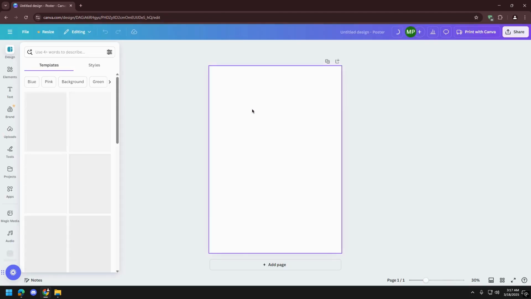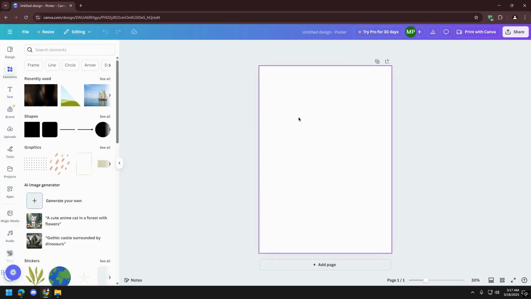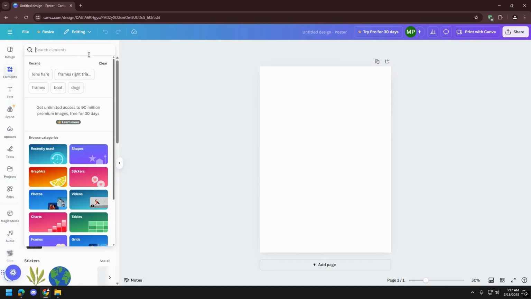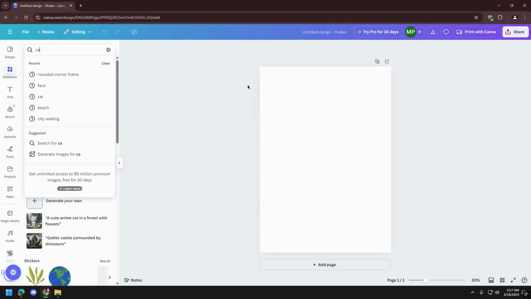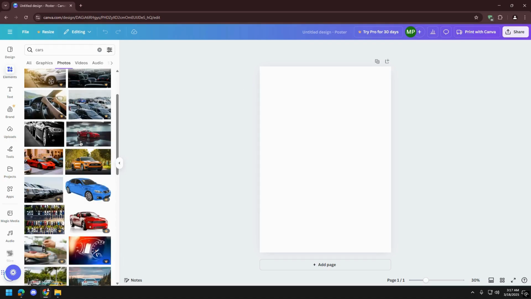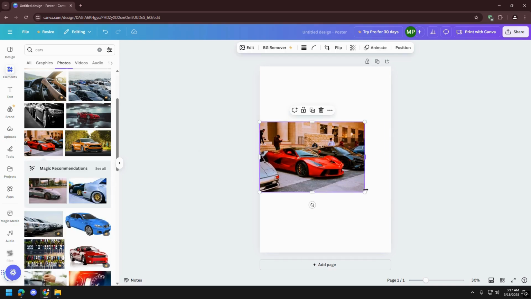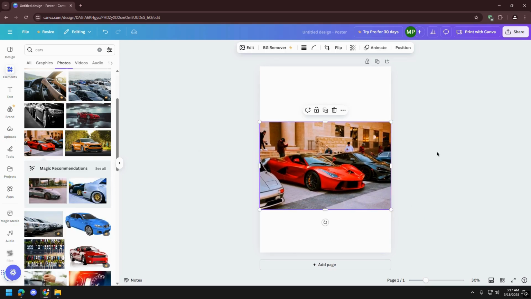So I want to add a flare effect on a photo of cars. Let's say cars. So let's choose photos of cars. I want to choose this photo. I'll just adjust the size accordingly.